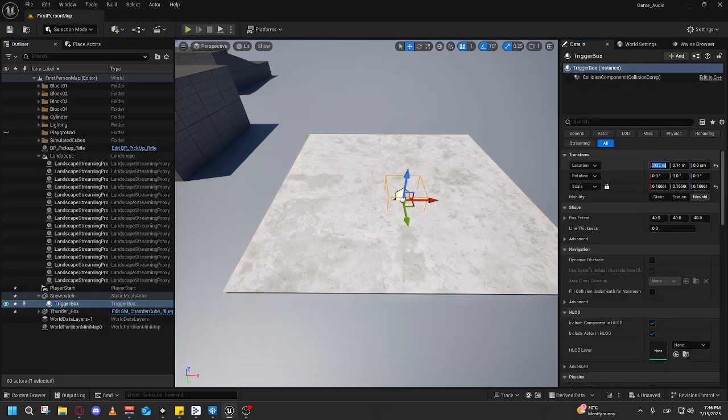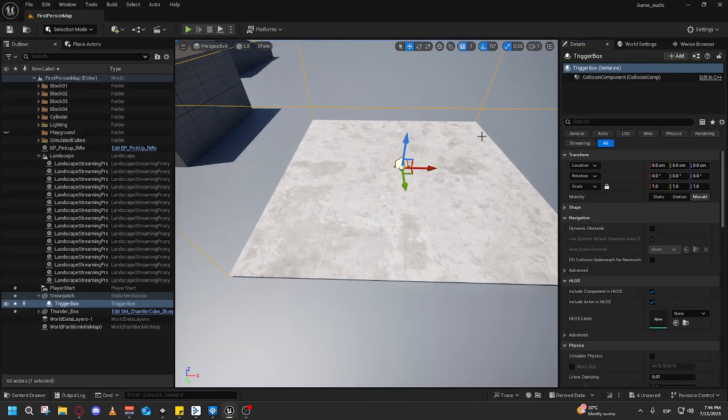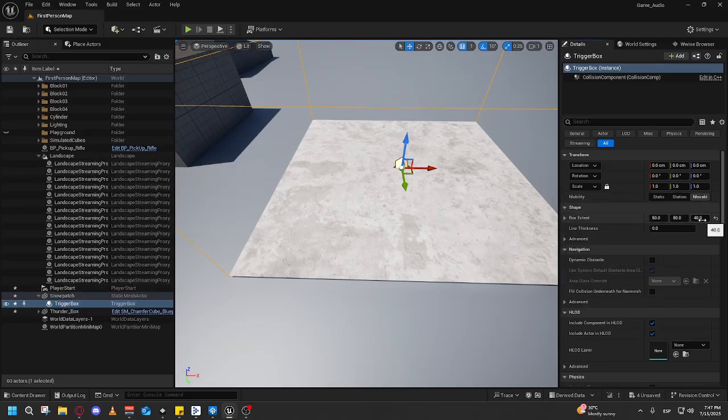I'm gonna grab this trigger box and I'm gonna center it, and then I am going to change the size a little bit. So the scale is just going to be 1, and I'm gonna change the box extent a little bit. Let's put it to 50 and 50. That would cover the length and width, but how tall it is needs to be a little bit different. So I'm going to change it from 40 to, let's say, 25.